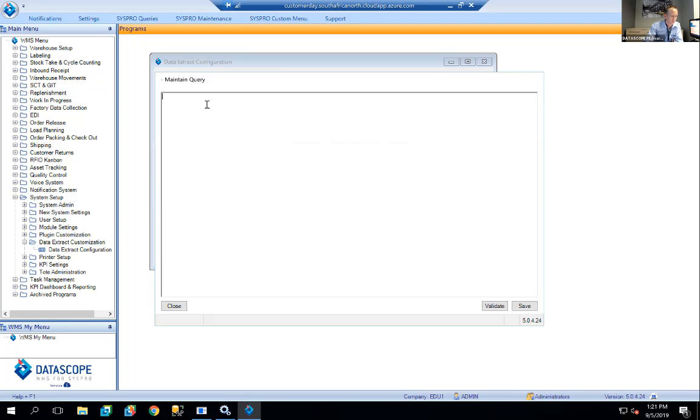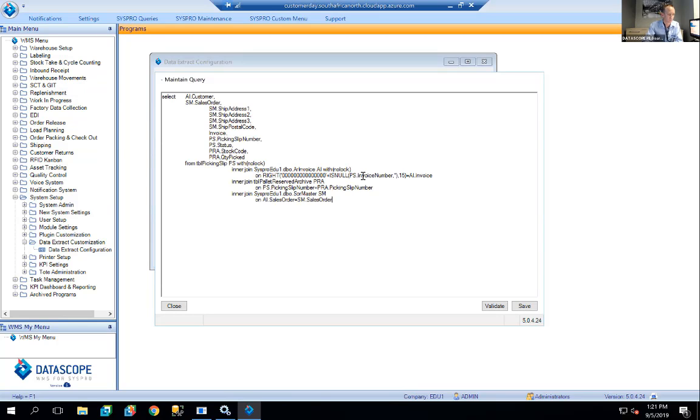So it allows us to put in a query. What I'm doing in this query here is I'm simply going to pull some information from the Cisco tables. I'm also looking at some picking slips, etc. This particular one doesn't have any filtering. It's just a straight data extract that I want to provide some information to someone.